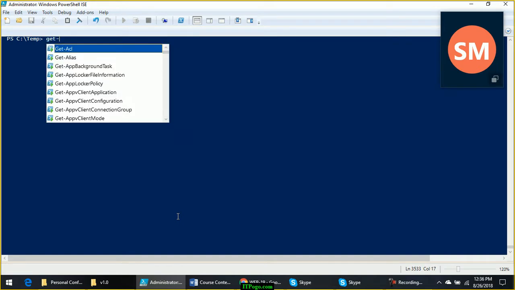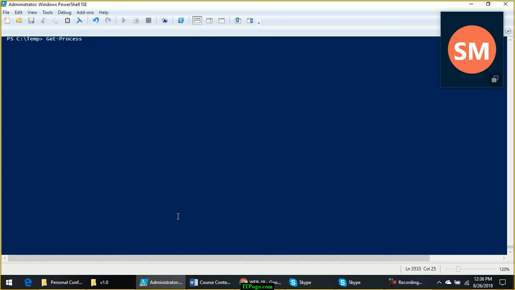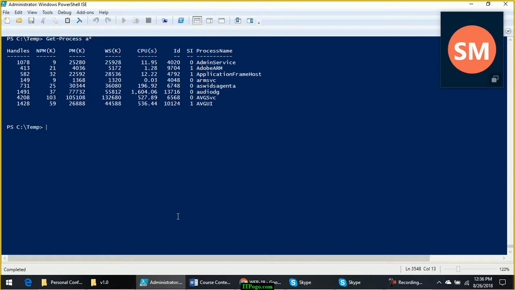For example, in the previous examples we have seen Get-Process. Here we were specifying A* to see only those processes where the name begins with A. But now if I want only those processes where the CPU is greater than, say, 100 seconds, you cannot give 100 plus something like this. How will it understand what you're looking for? You're looking for the values where CPU is greater than 100. So there you need to specify from which property and what criteria.